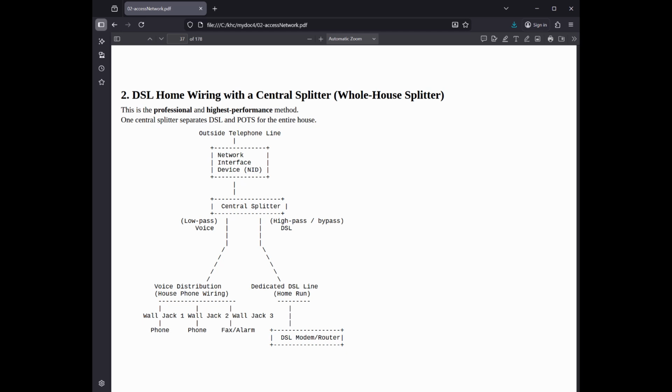The splitter creates two separate paths. One, voice path: connects to all existing home phone wiring, no additional filters needed at individual jacks. Two, data path: a dedicated new wire, often Cat5e/6, is run directly from the modem port of the splitter to the specific room where the modem sits. Visual flow: outside line, central splitter, path A, standard internal wiring to all phones, path B, dedicated data line to DSL modem.